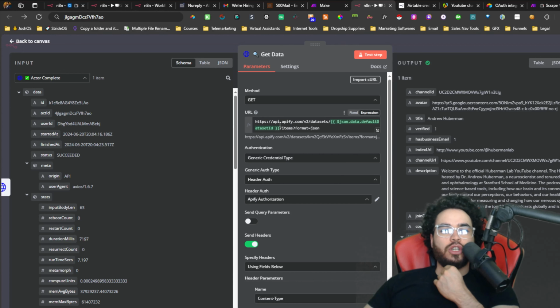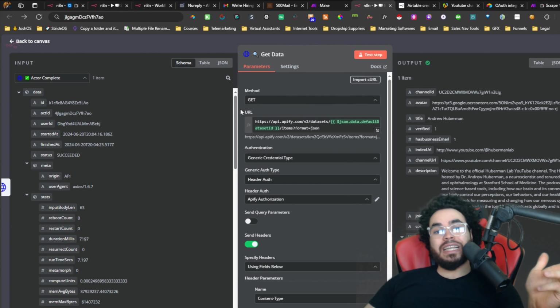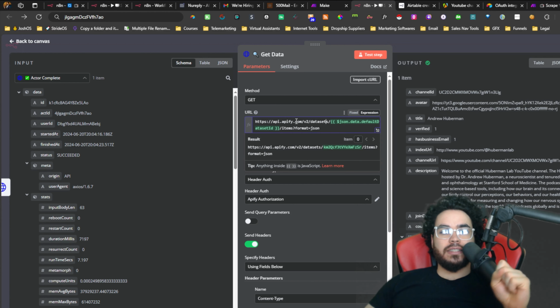So the last one, we don't do that. I was right. Okay. So I was getting them mixed up here. I was thinking we were getting the last one. So now that the actor is complete, now we get the default data set ID.